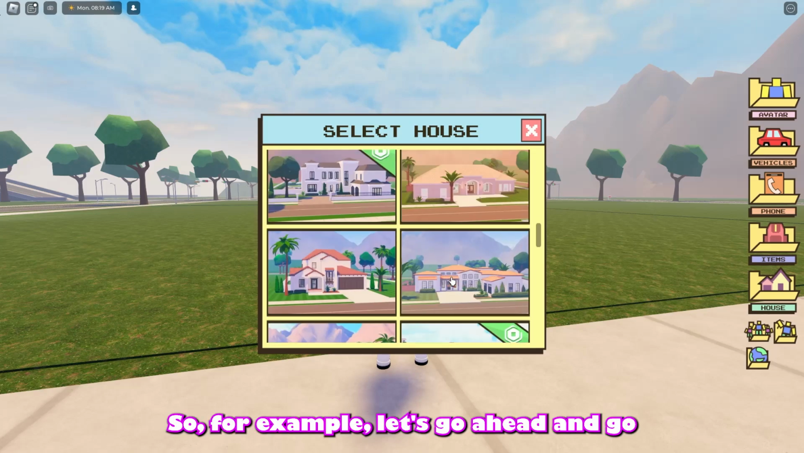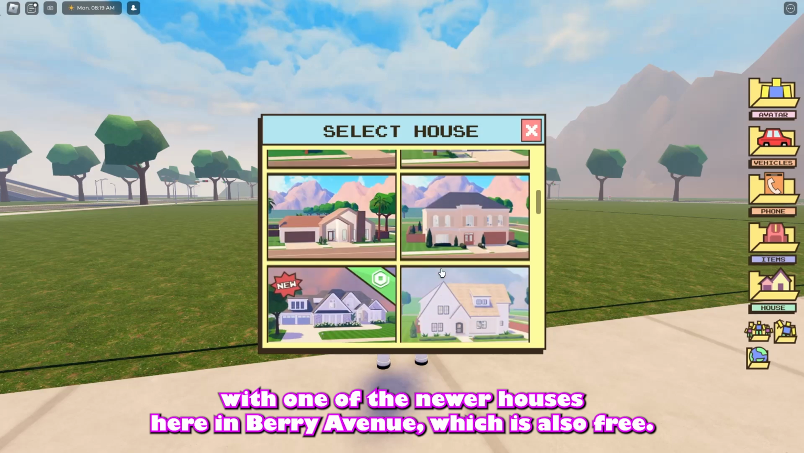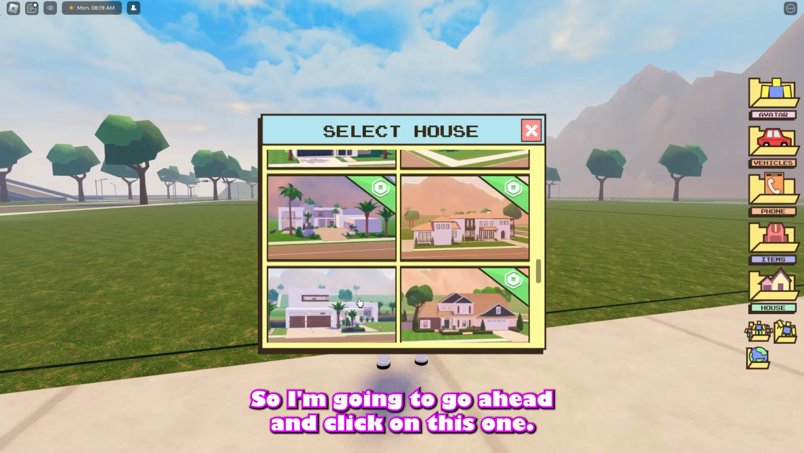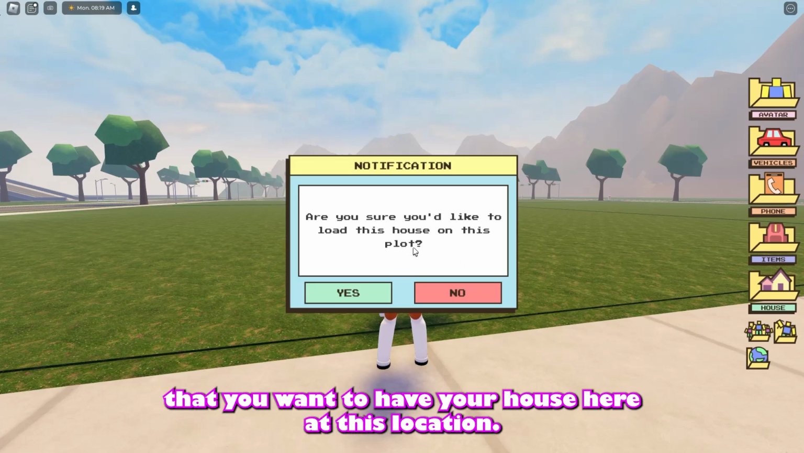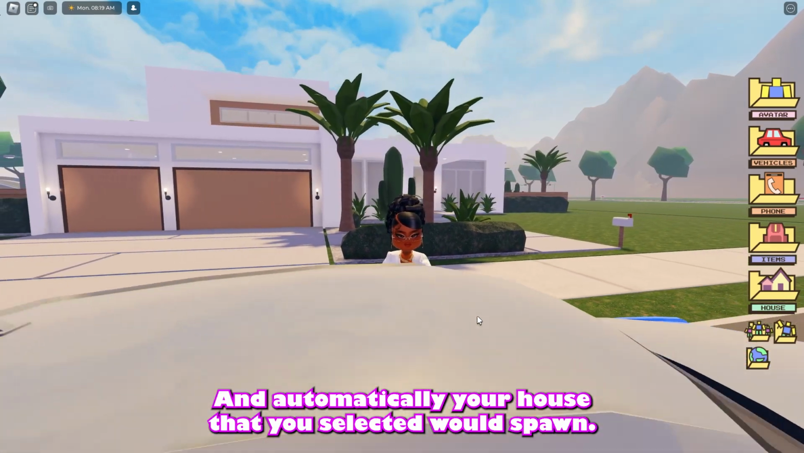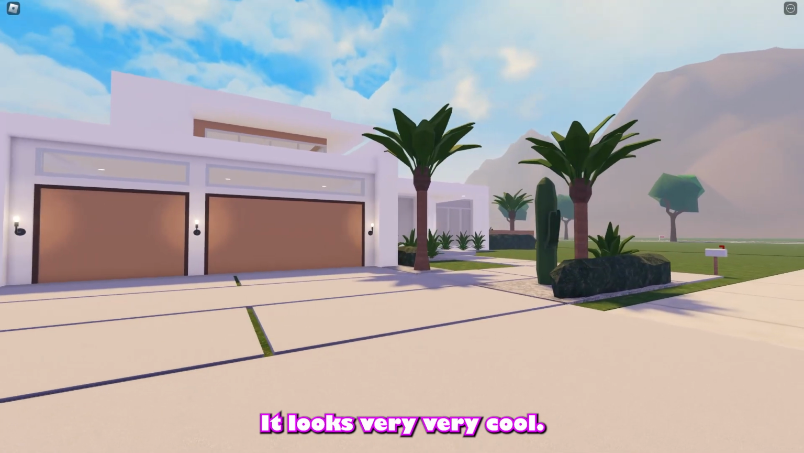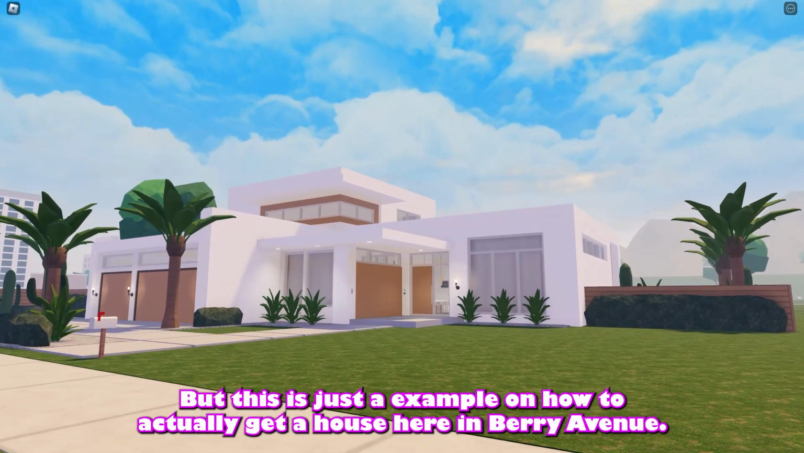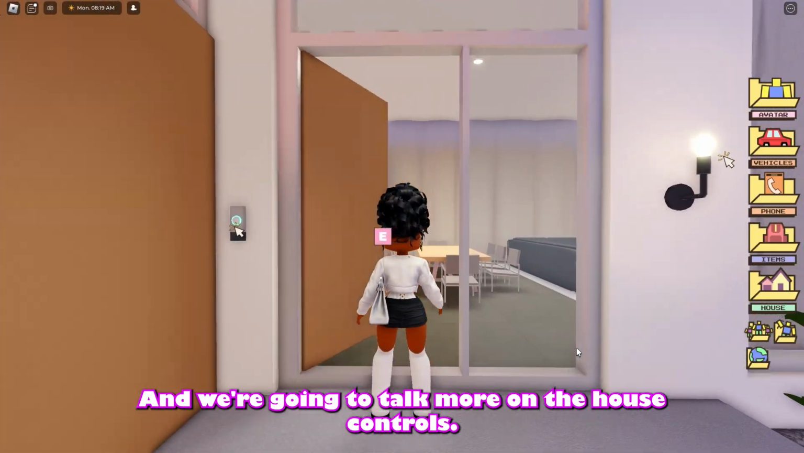So for example, let's go ahead and go with one of the newer houses here in Berry Avenue, which is also free. Okay, for some reason I can't find it, but let's go ahead and just click on a random free house. So I'm gonna go ahead and click on this one, and then it's gonna ask you if you are sure that you wanna have your house here at this location. Go ahead and click on yes, and automatically your house that you selected would spawn. So this is how mine looks. It looks very, very cool, but this is just an example on how to actually get a house here in Berry Avenue. So I'm actually gonna go ahead, go inside of the house, and we're gonna talk more on the house controls.